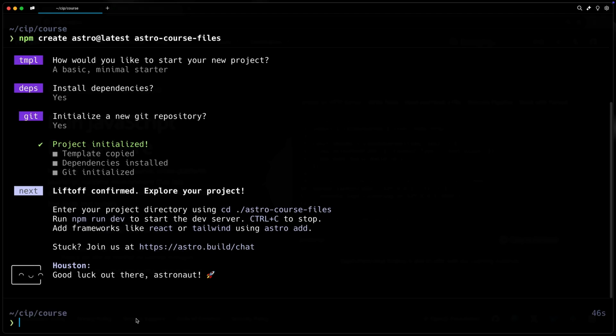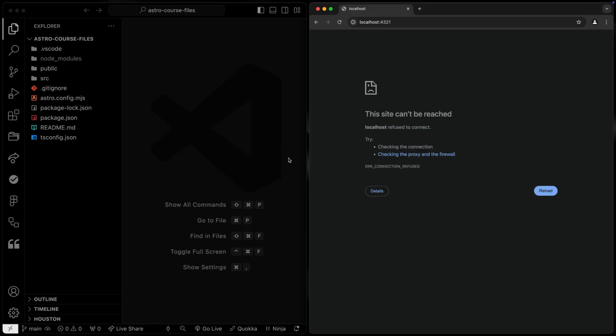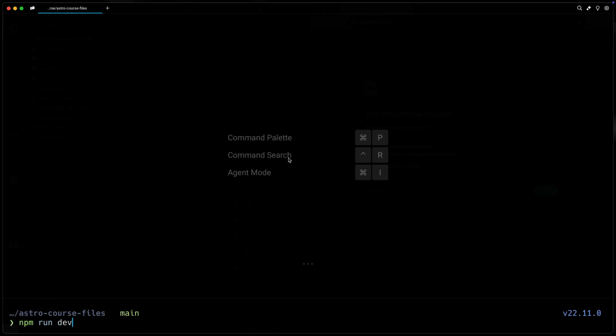Okay, just like that, I can just cd into Astro Course Files. Now that I'm in the directory, I can go ahead and open this up with the code command. I've got VS Code open on the left, and I've got Chrome open on the right. Let me just go ahead and start this with npm run dev.